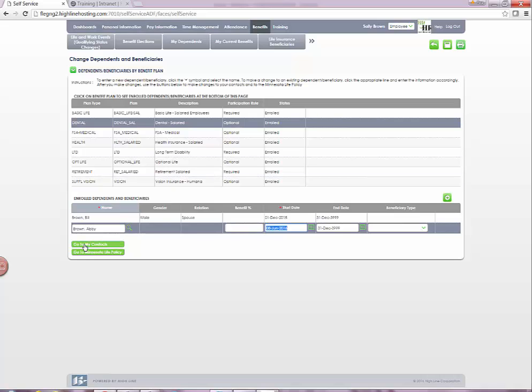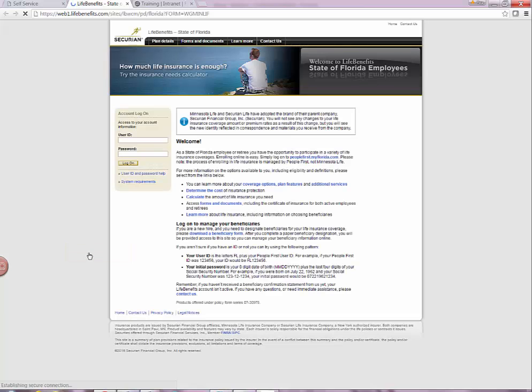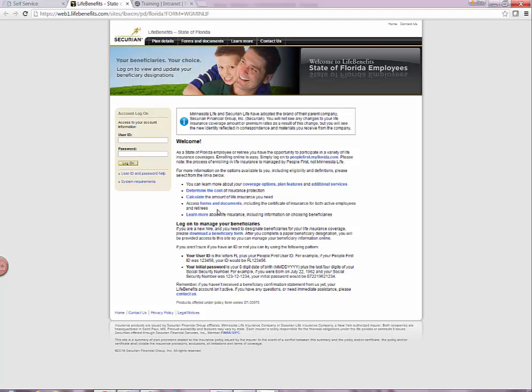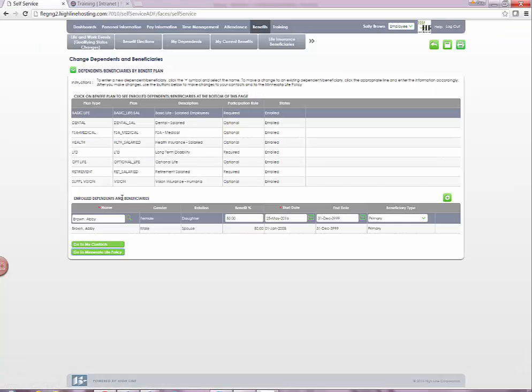If you make any life insurance changes for your beneficiaries for the life insurance policy, it's imperative that you also go to the Minnesota Life website to make sure that the company has those changes. You either log in here to their website and make those changes, or you can contact them to make sure they're aware of any changes that you have. So again, life insurance, you'll make the changes here, but it's most critical that you then go to Minnesota Life and make those changes as well.